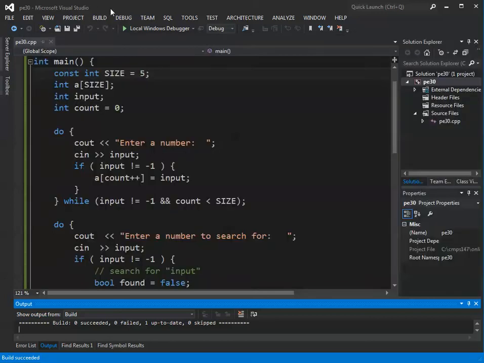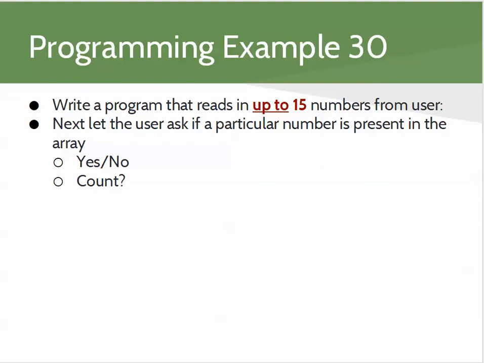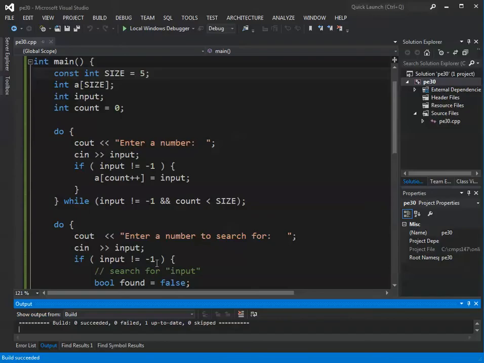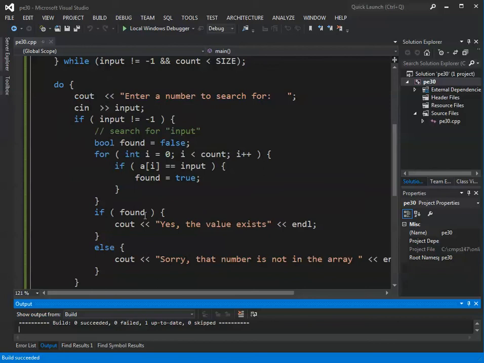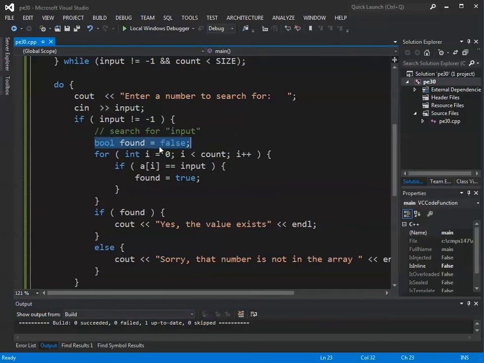Okay, so the last part of this was, instead of saying yes or no, could we figure out how many times the number is present in the array? So if I type the number 5 like 4 times in the array, can I actually detect that and say, well, yes, the number exists, and it also exists 5 times? Now that's actually a fairly easy change, because I've got this Boolean that says yes, I found it or not.